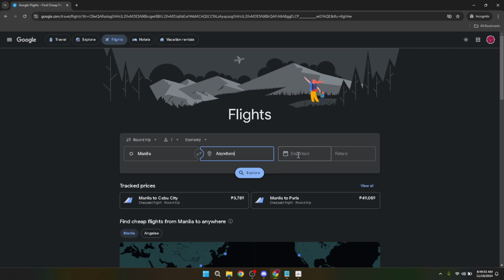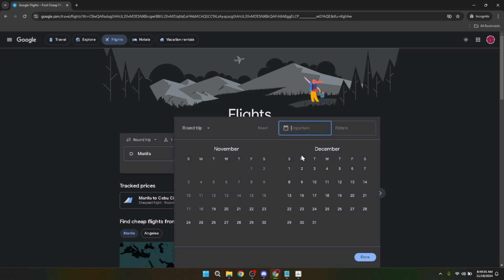You'll notice that Google Flights prompts you to select your departure and return dates. This step is very important because it helps Google Flights customize your search results based on your availability. A calendar will appear, allowing you to pick the dates that best fit your schedule. Don't worry too much about the specifics. You're not booking anything yet, just exploring. After choosing your dates, hit Done.